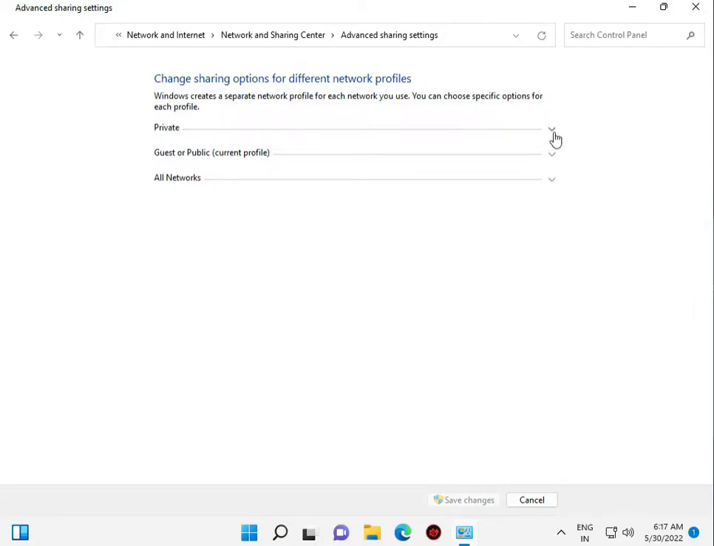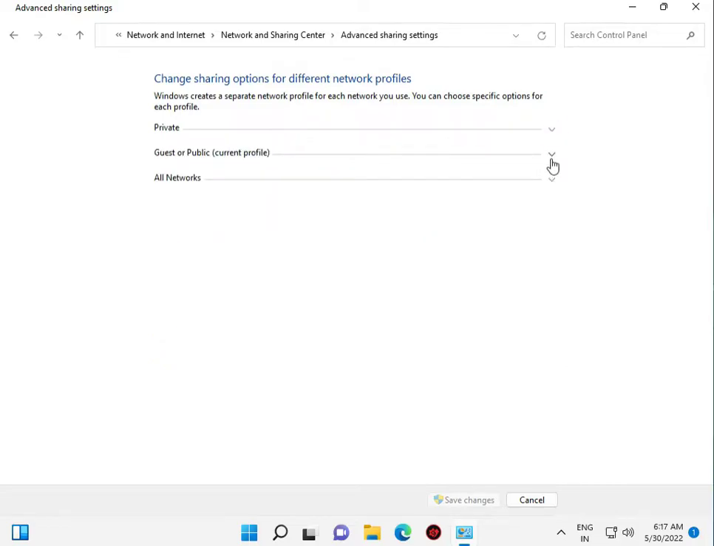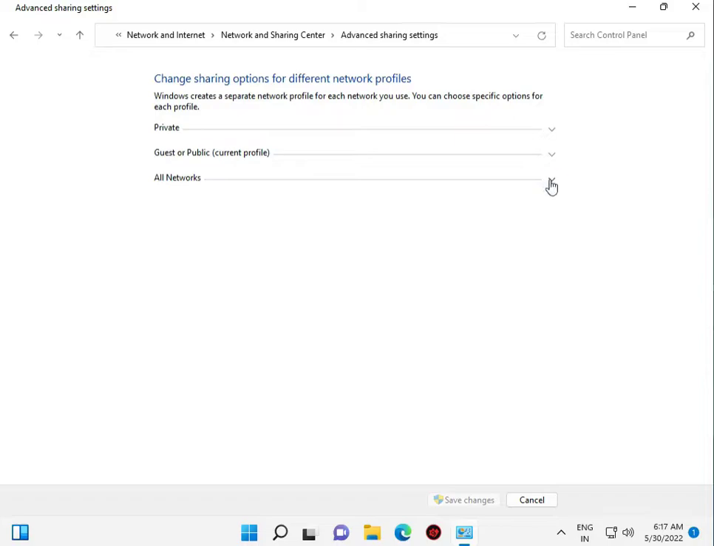Firstly, click Private, so you can turn on network discovery. Click turn on network discovery and turn on file and printer sharing, then minimize it. Then go to Guest or Public, turn on network discovery, and turn on the file sharing service, and then All Networks.